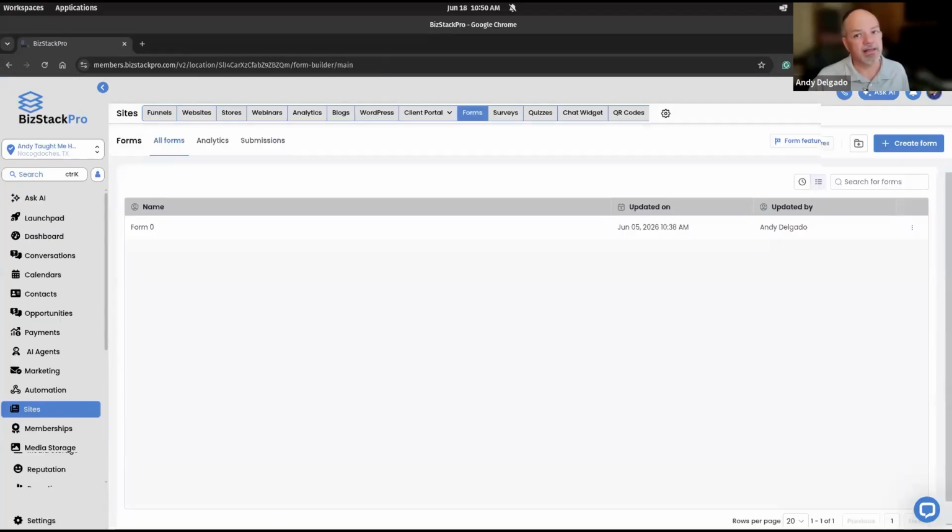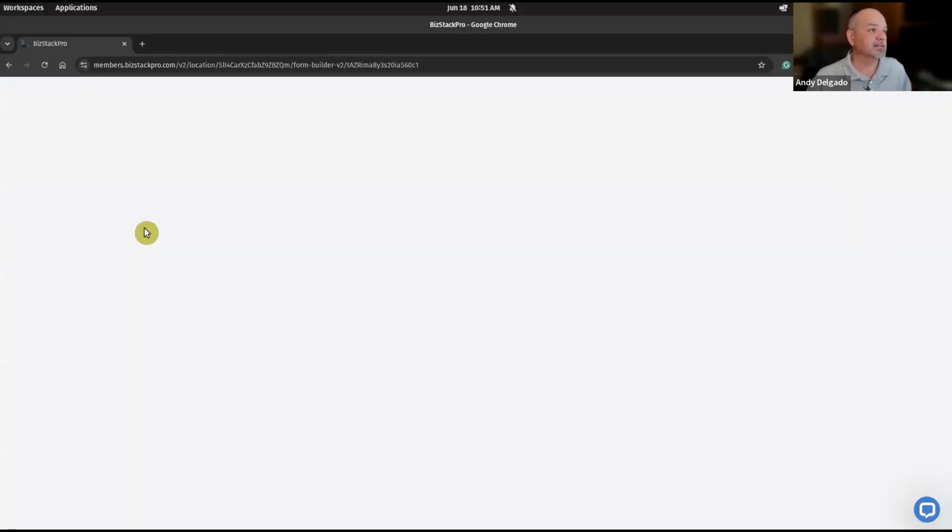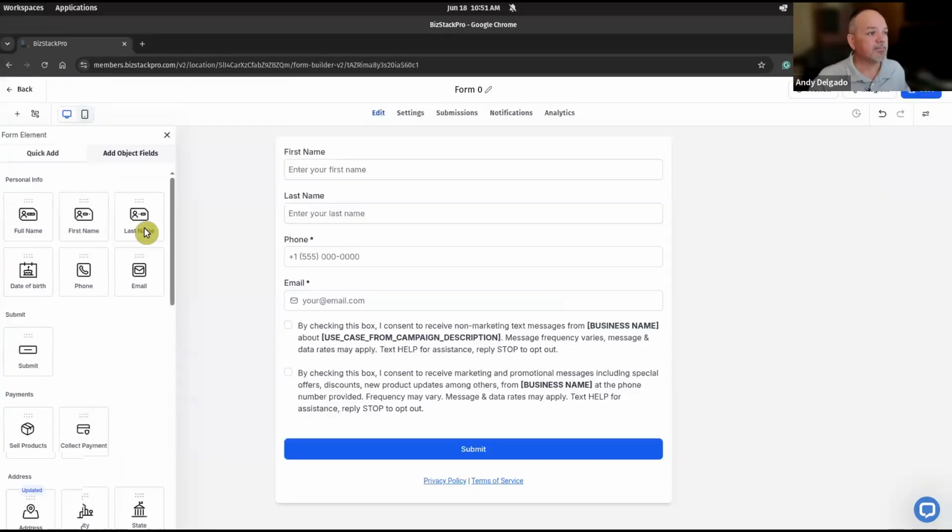Now, there are all kinds of ways to create forms. We can let AI do it. We can do our own for us. Now, what in the world? I've got a form 0 here. Am I looking at the right place? Let's see what this is. Oh, this is the default form that BizStackPro creates for us. I'm not going to use this form.